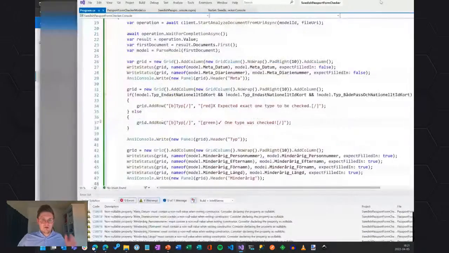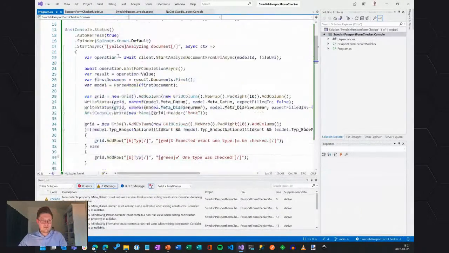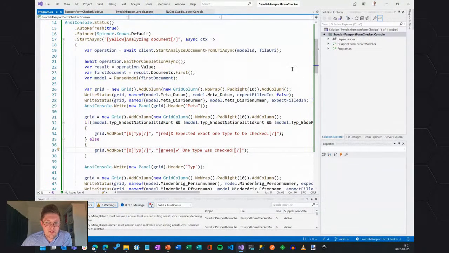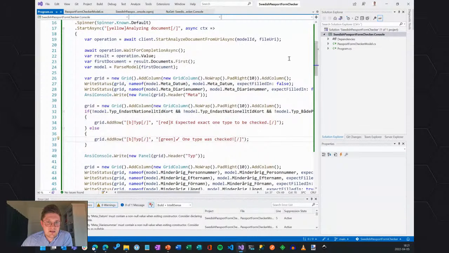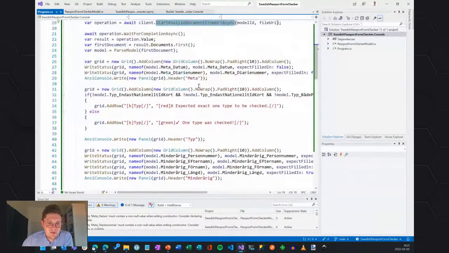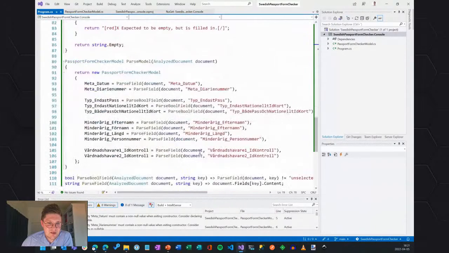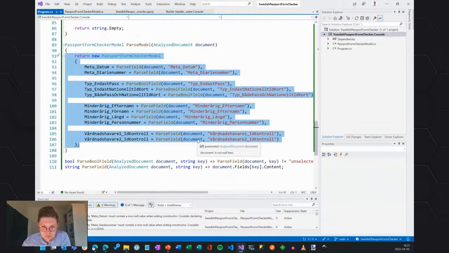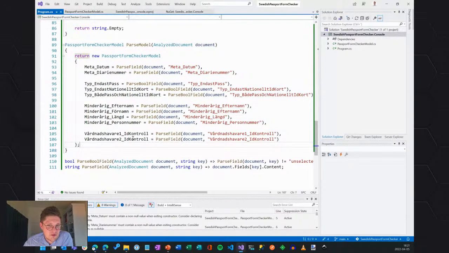So now I've created a small C# console application. This console application will create a form recognizer client. It will analyze the document, start analyze document from URI. So I pointed it to the file that is bad, so to say. And then we are extracting some information here. So I created a subset of the form and a model for that. So I'm parsing what is the surname, or the last name, what is the first name, and so on.